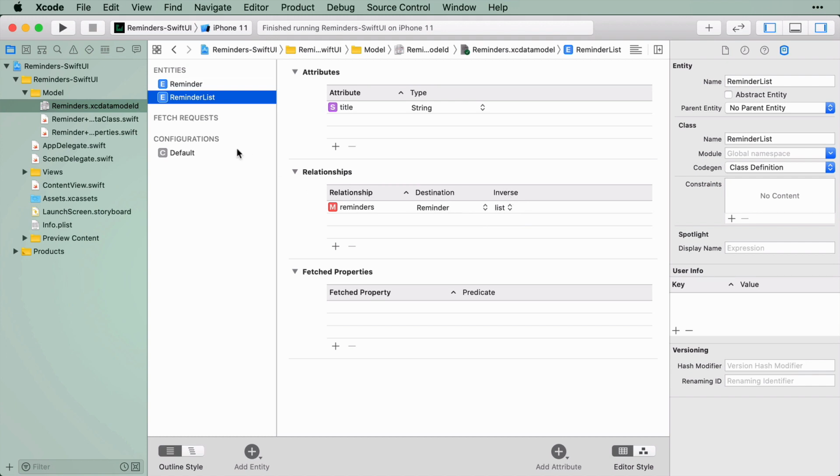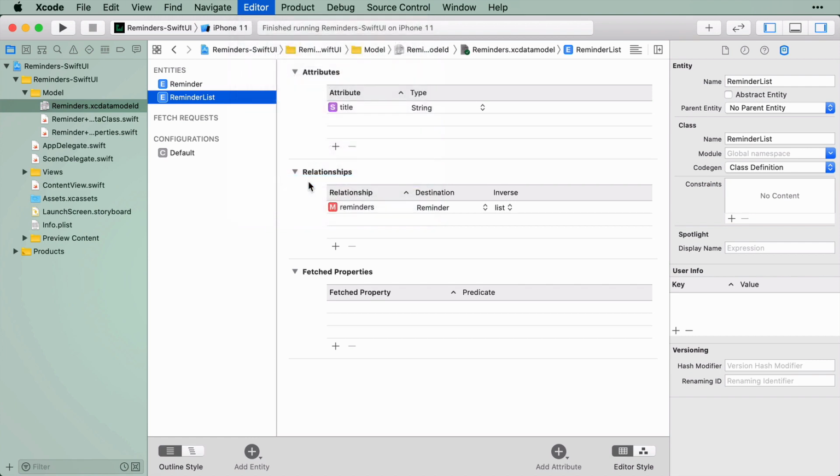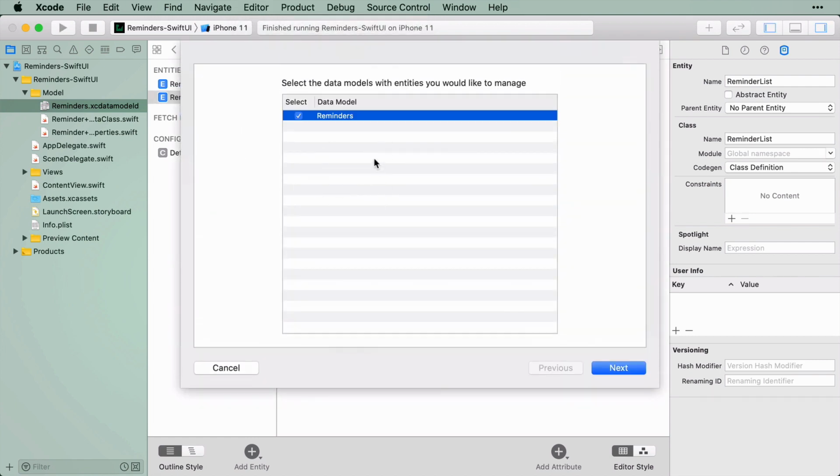Okay, now that you have an entity, like last time, you need to model it in code. But unlike the last time, we're going to let Core Data handle this for you. We'll still modify it a bit, but at least we get to go through the process. So navigate to the Editor menu, and then select Create NSManagedObject subclass. On the modal that appears, select the Reminders model, and this represents the entire data model, and hit Next.